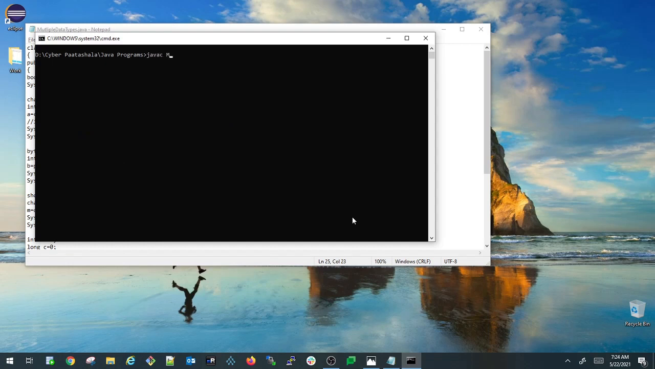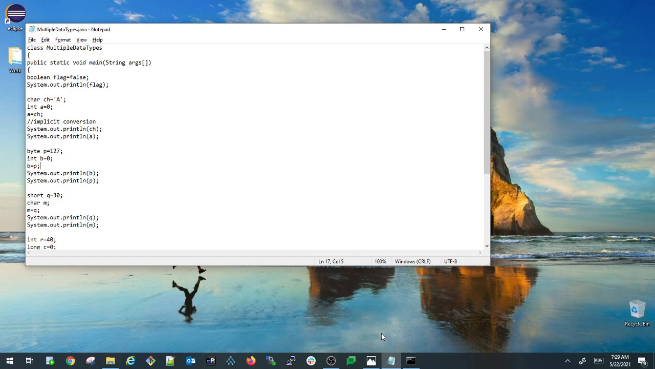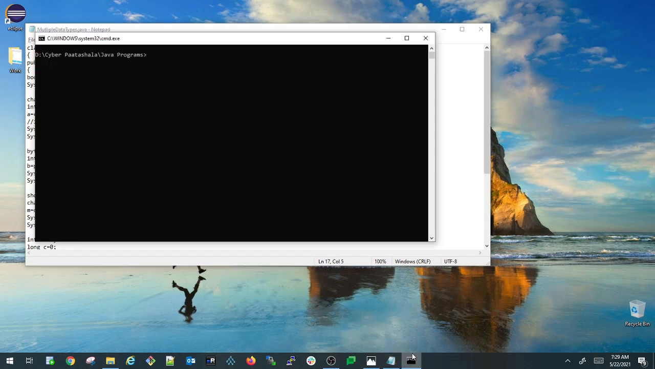javac multiple data types dot java. If you see here, it is giving me an error saying incompatible types, possible loss of conversion from short to char. Now let us try to compile this program.